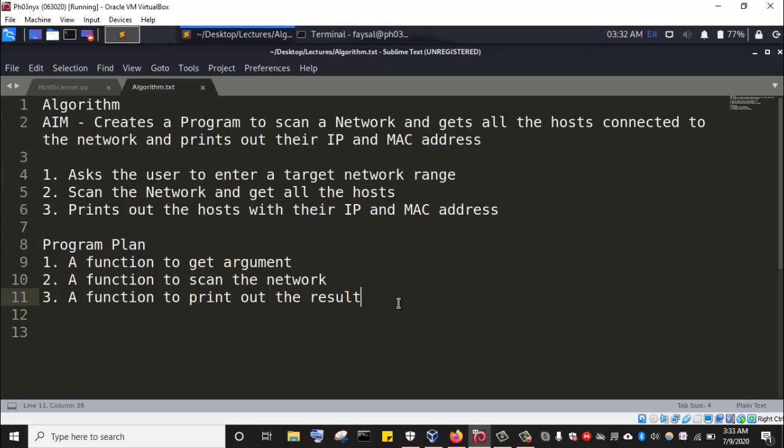In the last lecture, we achieved objective number 1. The first objective from our algorithm, that is a function that will ask the user to enter a target network range over the terminal. So we have achieved that. Now in this lecture, we are going to try to achieve objective number 2, the second objective.